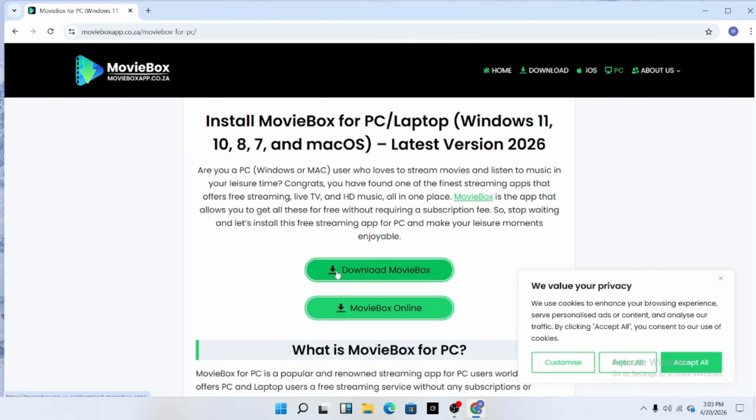Once the file is downloaded, open it and start the installation process. Follow the on-screen instructions and complete the installation. After installation is complete, open the app and you can start using MovieBox on your PC or laptop. Just make sure to download from trusted sources to avoid any security risks.